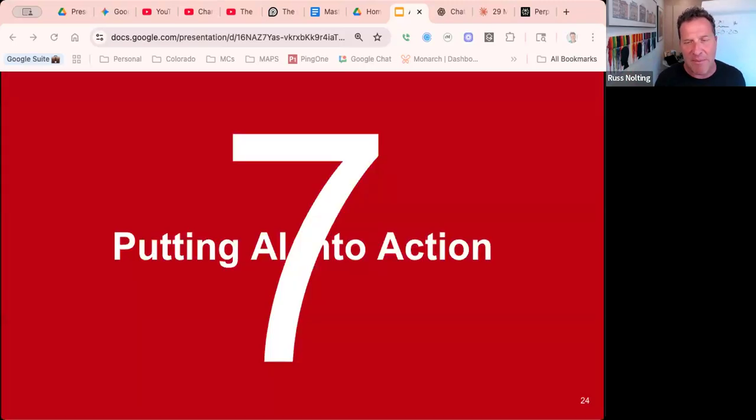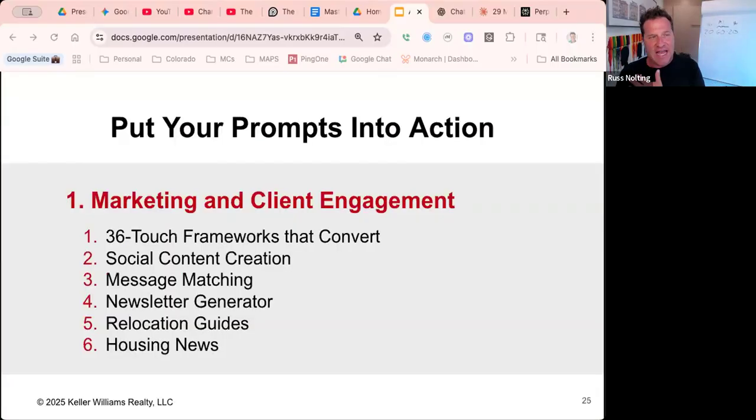Let's kind of wrap a few things here. Putting AI into action. Great tool, great things you can do with AI. Build a 36 touch framework that converts. Create content on social media. Message matching. In other words, making sure that the message is matching the people that you want to get it to. Newsletter content. Newsletter content is kind of an easy one.